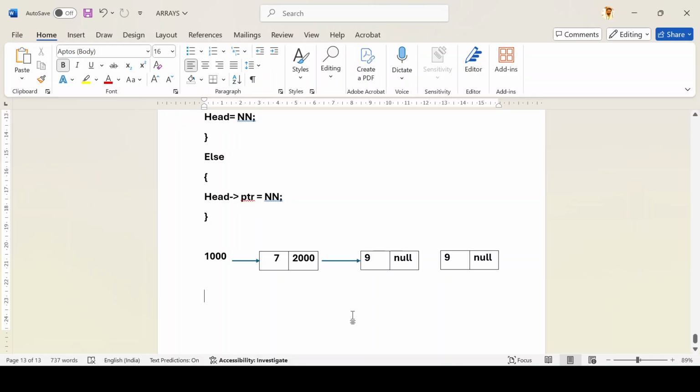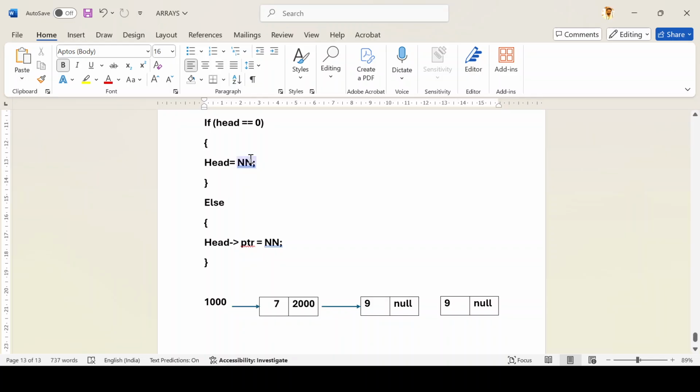So in this scenario, will this program work? Let's see. Is head 0 or not? Head is not 0, because we already have two nodes. So the if condition fails and we go to the else case. In the else case, we have head of pointer. Head is 1000, and the 1000th pointer position already has the second node address stored. But here we should change the address in the second node's pointer field. So that's why this program will not work.